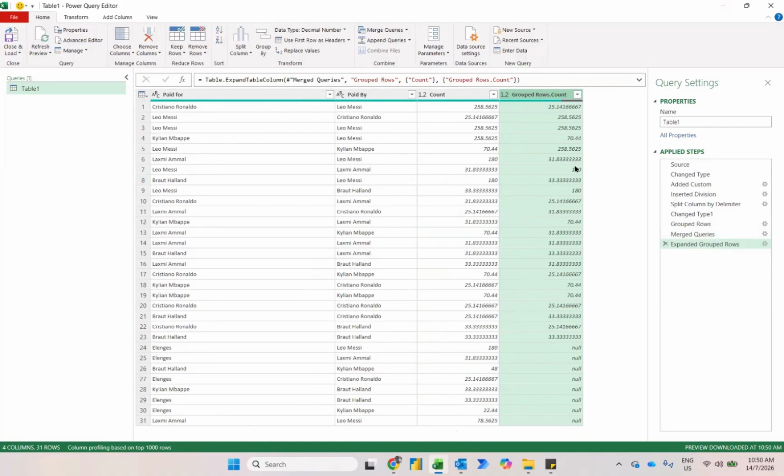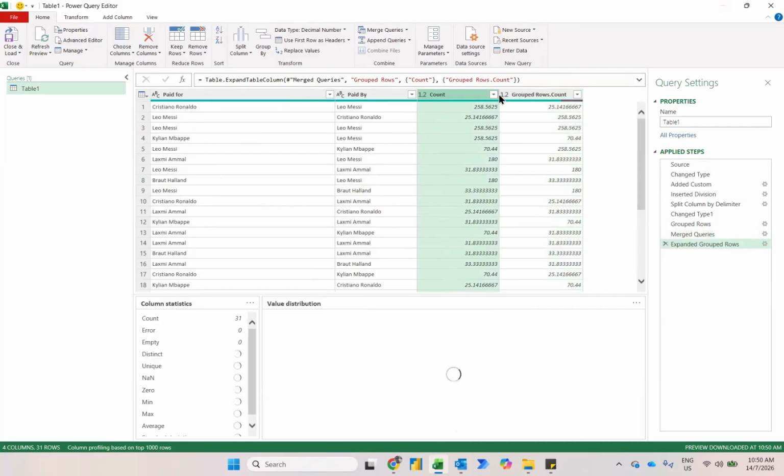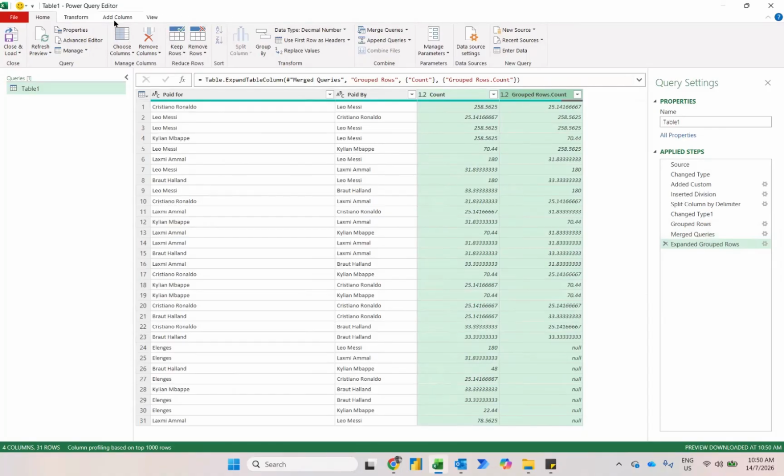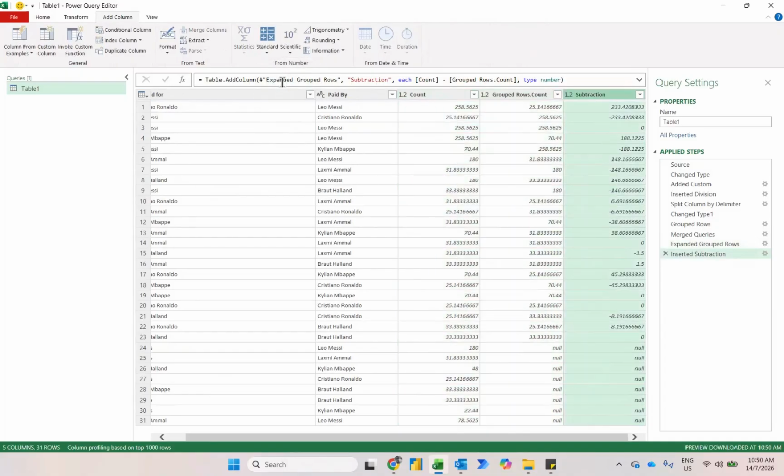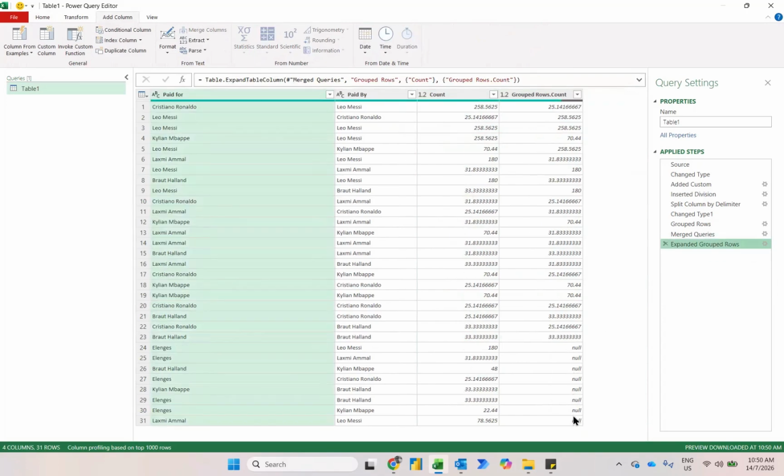So what I'll do next is, I'll just minus this first. But if you see here, if I click here to minus, for example, I go to this add column, standard, and I subtract. So you don't have any value, because 180 minus null becomes a null.